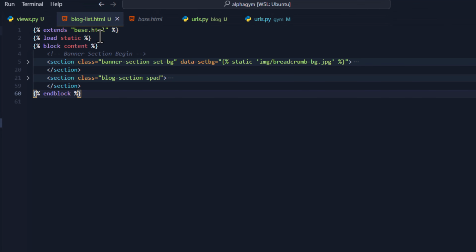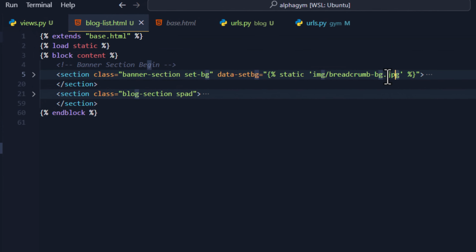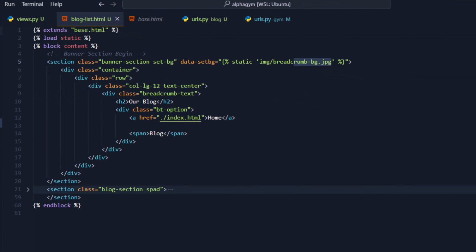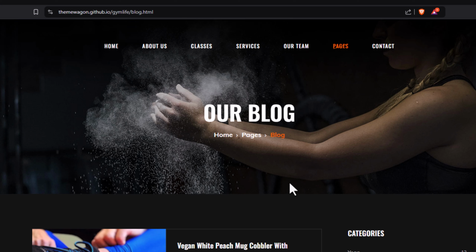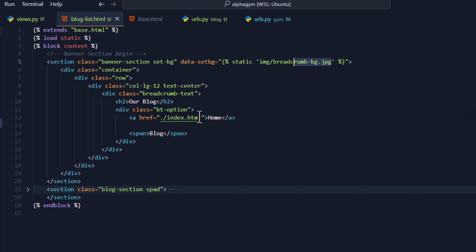You'll notice that we extend the base.html file. We load static for the images. This is the banner section, which is this part. I think we just need to change the URL name for the home. This will be a URL tag, so url, and the name for this URL was supposed to be home.